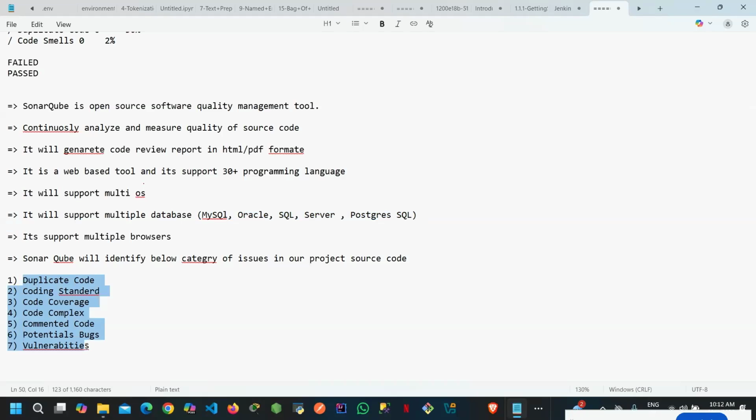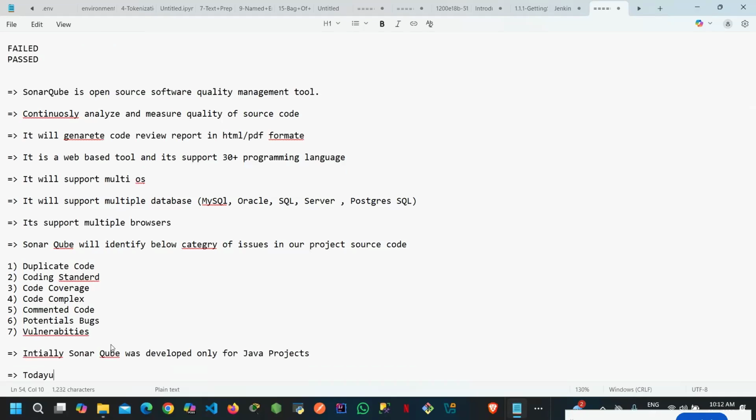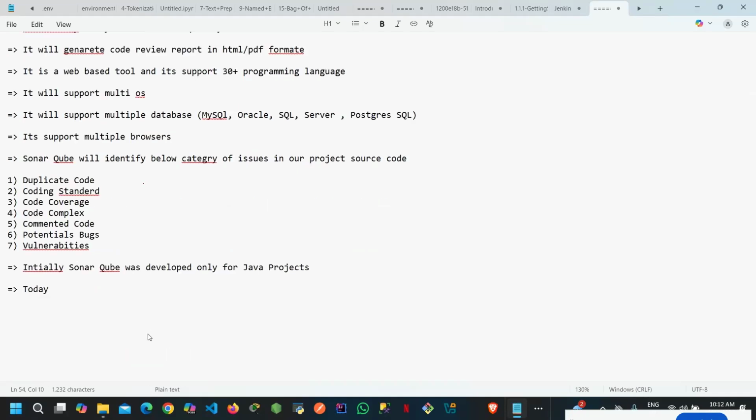Initially SonarQube was developed only for the Java language, but nowadays SonarQube works for more than 30 programming languages. Let me write this down, guys. This is very important because initially SonarQube was developed only for Java projects, and today SonarQube is supporting 30 plus languages.